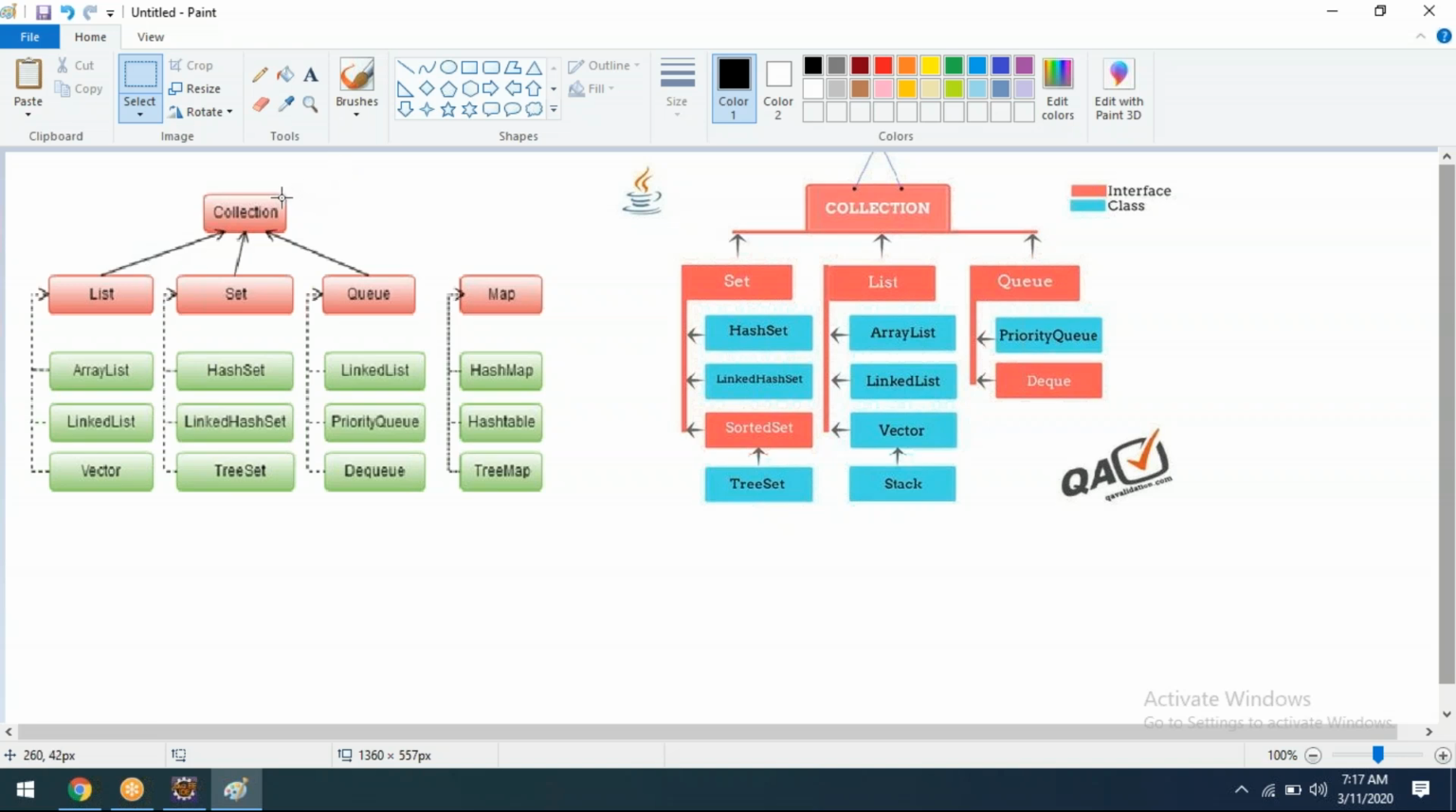And the second point: collection itself is an interface. They will ask, what do you mean by collection? Collection is an interface which is having a group of objects. That's what we need to tell. Under collection, how many interfaces are there? These are the three. We should not say four, because map is separated. Three: list, set, queue.